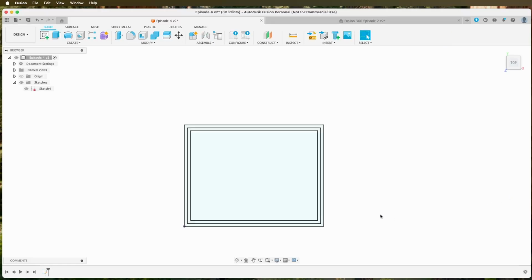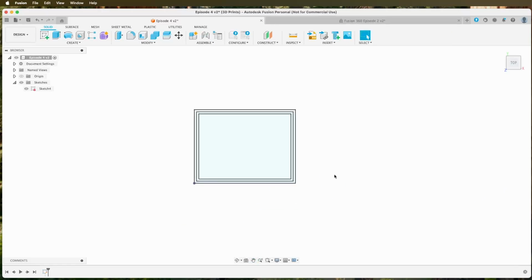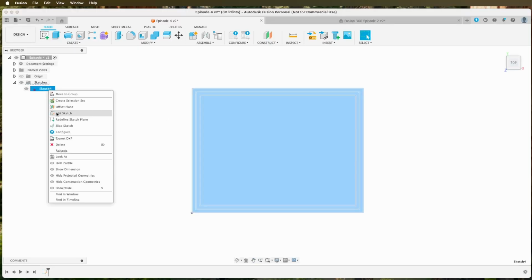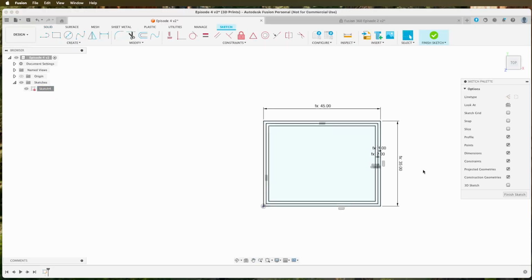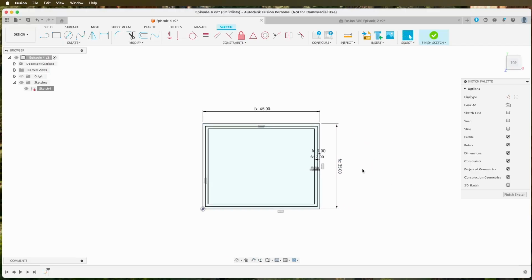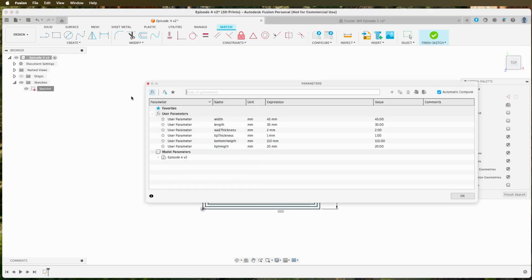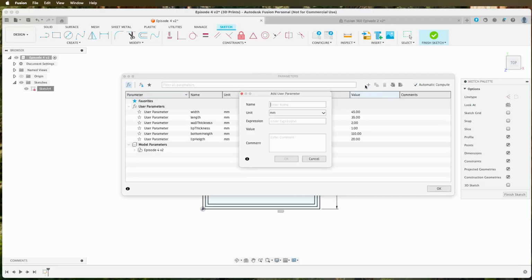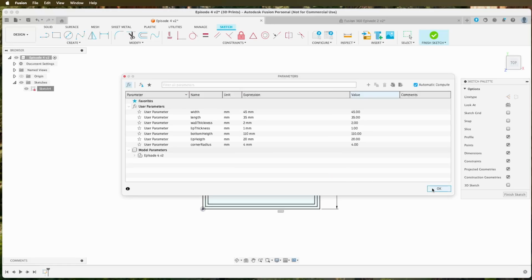I'm going to finish the sketch. Oh no, sorry, big mistake. Go back and edit the sketch. I didn't do the corner. So let's go to parameters again, add another one and call it corner radius, just to be picky. We want the corner to be 4, and press OK.